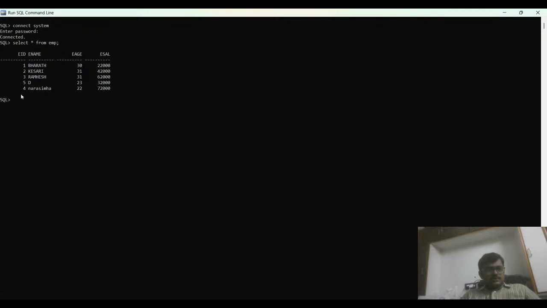So what operations have we done? Insertion of the sixth record is done, and after that the salary is updated, multiplied by 2, and after updation, selection is done in every case. After that we have deleted that one. So four operations we can perform, right? This is the concept of grant: how to create a user, and after creating the user, how to give the permission.